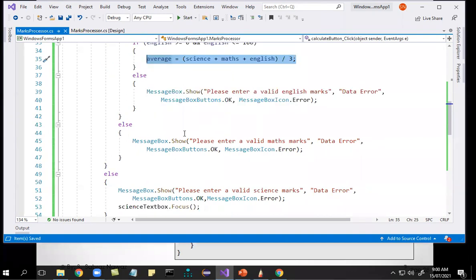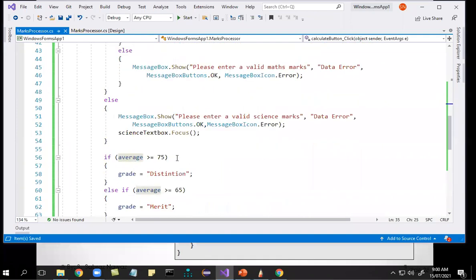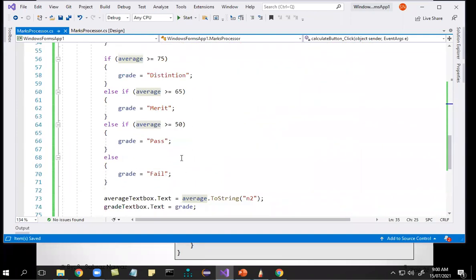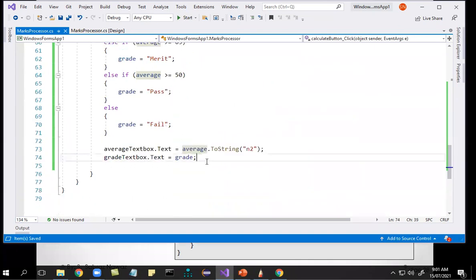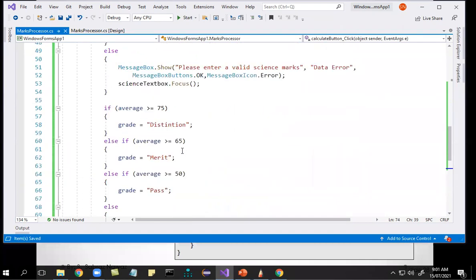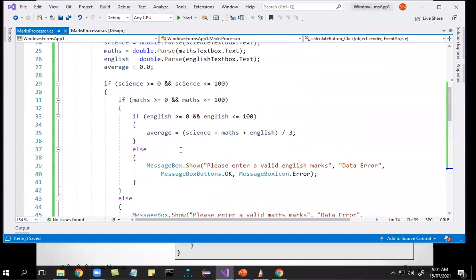Otherwise, the message box is displayed. This is how it works. It's a simple example. We have to work more on data validation. We will learn data validation, and at that time we will see how this works. Any doubts?